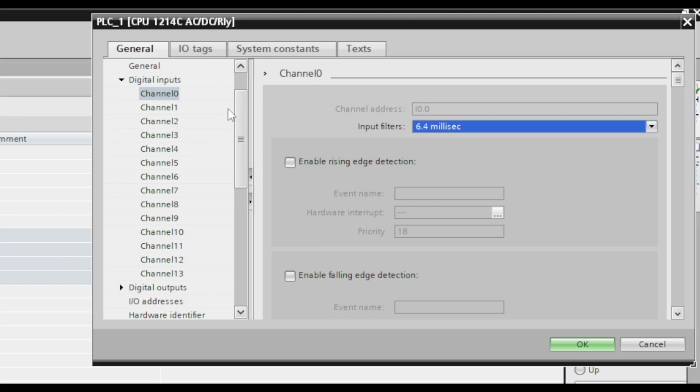So anyway, we reduce those filters. Now these inputs will go faster, so the PLC will actually detect them how they're supposed to. Hopefully, at least.